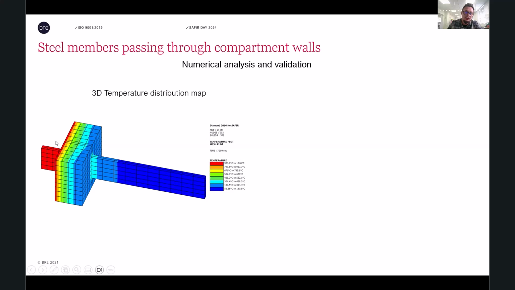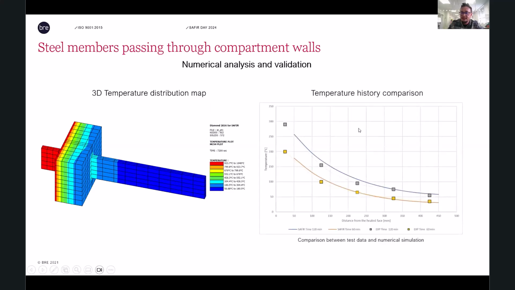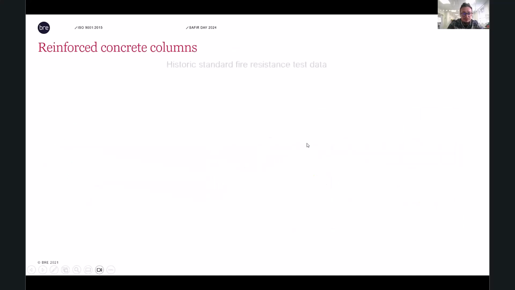We can see over here our concrete block. We can see the steel member passing through. And then if you look at the temperature history comparison, this looks great. It almost looks like it's made up, but it's not. Okay, and we move on.